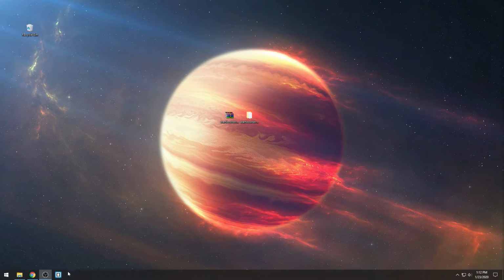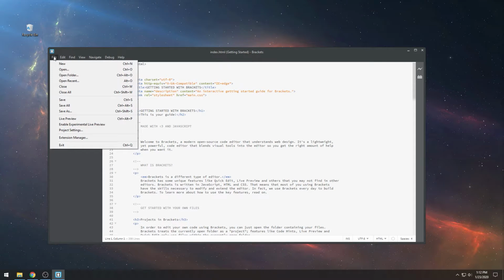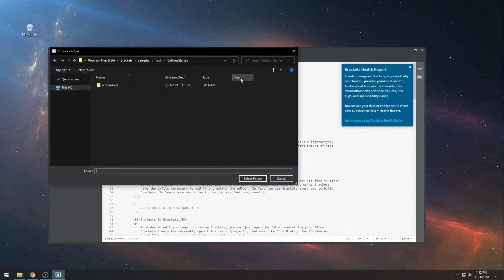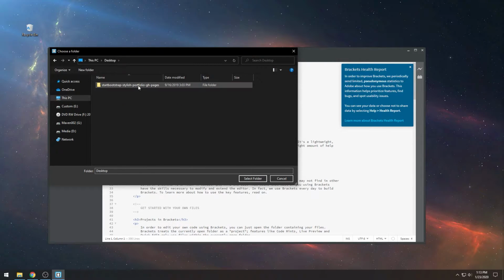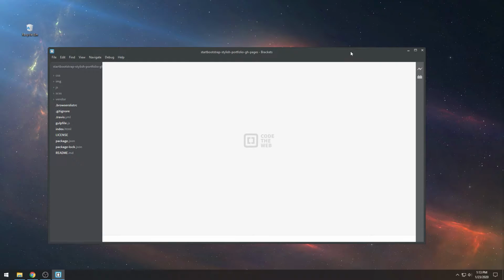Alright, once you have Brackets installed, go ahead and open it. And we're going to go ahead and click File, Open Folder. And we're going to navigate to where we extracted our template. So in my case, I extracted it on the desktop. So I'm just going to open this folder. Alright, and if we expand this, we can see that on the left here, it has all the files that were in our template folder.